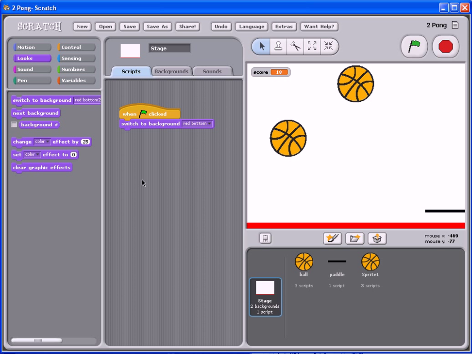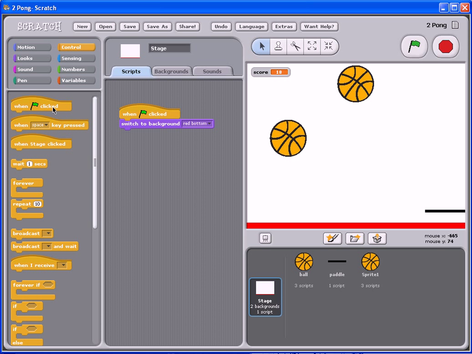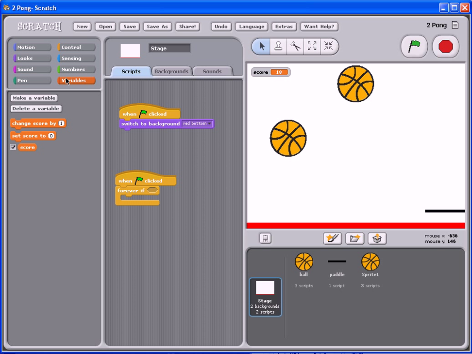What I want to add also is, when the green flag is clicked, you want to keep checking if the score is above, let's say, 20 points. If the score is above 20 points, then I want to move to the next level. In order to do that, we need to go to variables first and drag out score. Keep it in the scripts area so we can use it later.